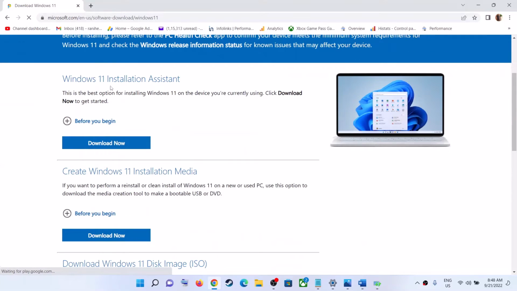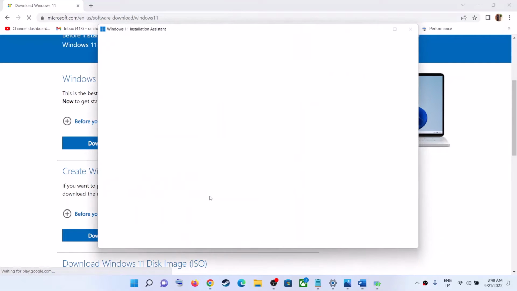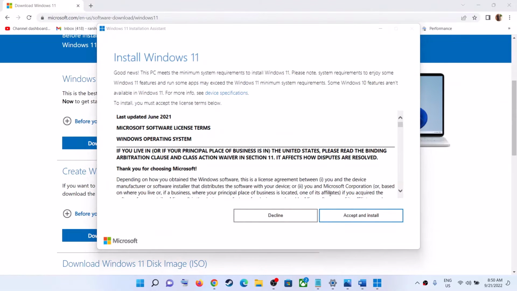Over here you can see Windows 11 Installation Assistant. Click on download now. Now run this exe file. Click on yes to allow. Now this will load Windows 11 Installation Assistant. Now over here if you see accept and install option, click on accept and install. So if there is any pending update, you can update it from here. You will see the install option.